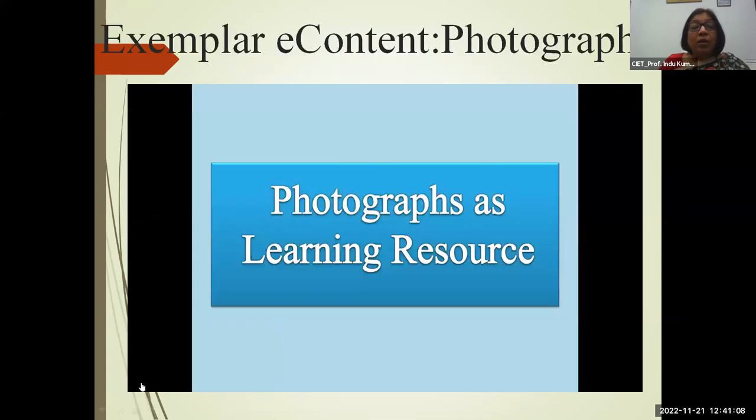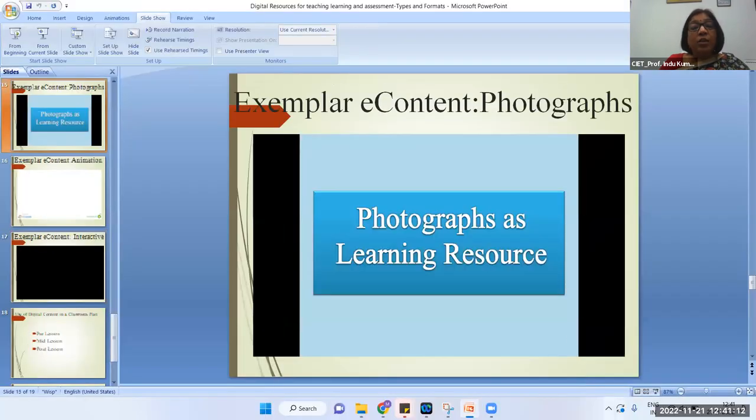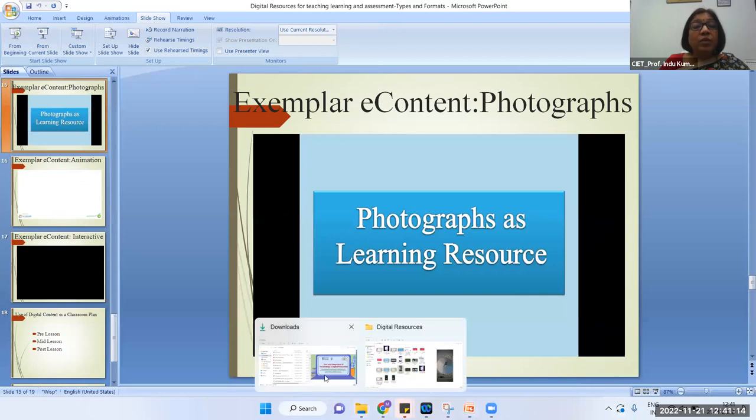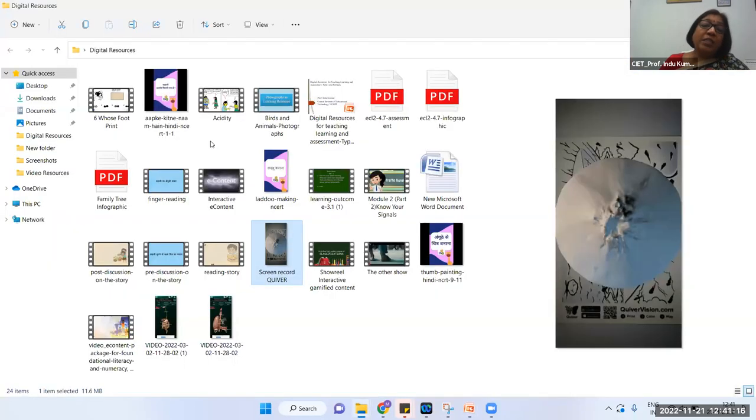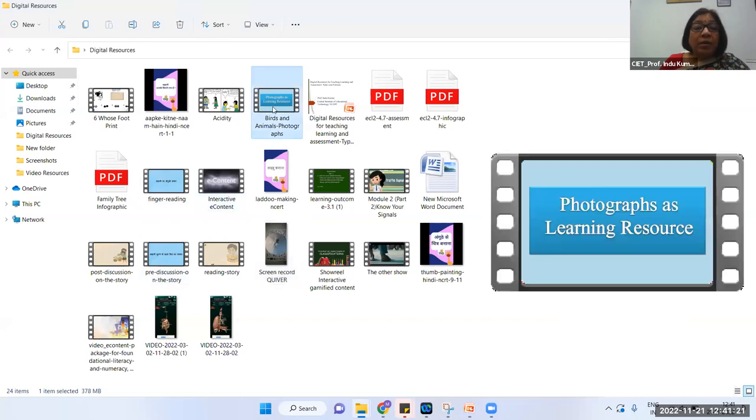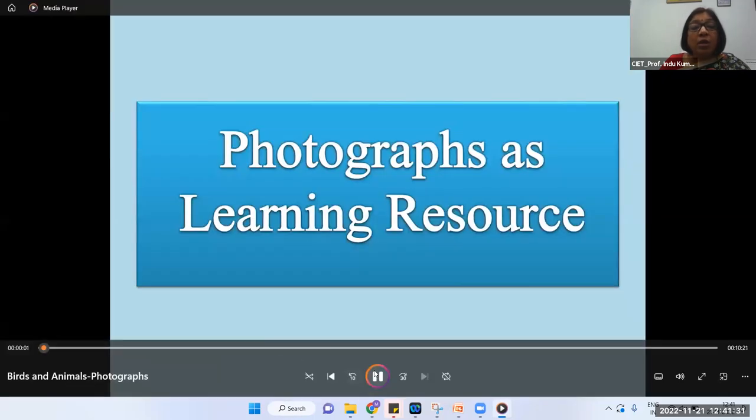So we can also make photographs a very good learning resource. We visit various places for amusement purposes also. But if we click the photographs with the thought of creating them into a good learning resource, we can do it while on an amusement trip also.